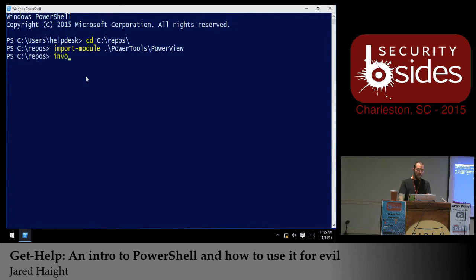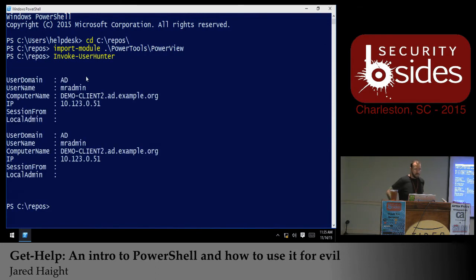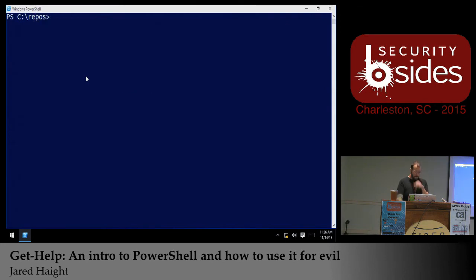All right. And we're going to run Invoke-UserHunter. All right, so that found our domain admin. His username is Mr. Admin. He's logged into demo client 2. So we want to run Mimikatz against him. This environment uses Windows 7, so we're in luck there.